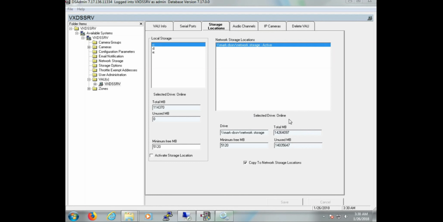The next important item to notice on the screen is the Copy to Network Storage Locations located under the Network Storage section. The reason this is important is that local storage, even when using network storage, is still being used. What happens is DS stores the video on the local storage and every 15 minutes moves it to the network storage location.